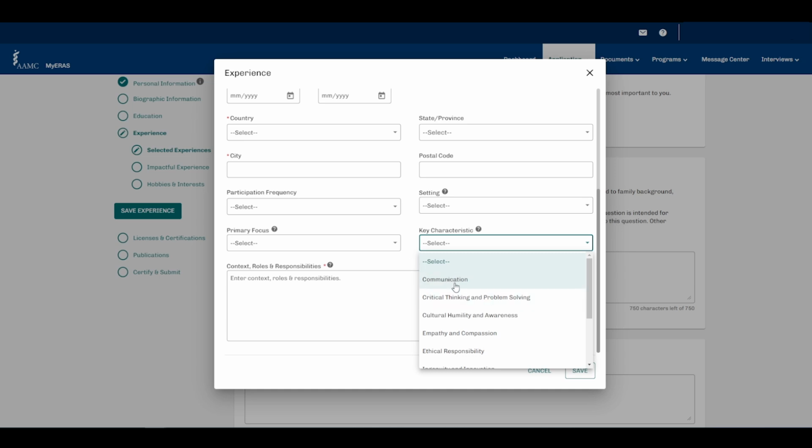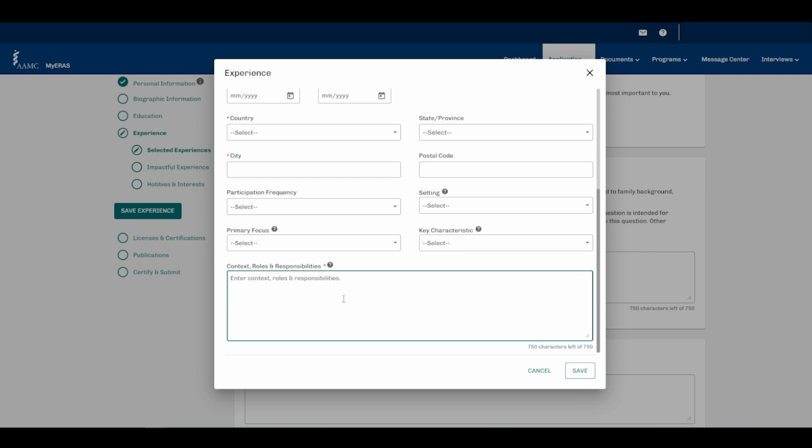If you picked, for example, communication for the first experience, pick maybe critical thinking and problem solving for the second, if that applies. And here you can type the context, role, responsibility, which is very important for each experience. You have a maximum of 750 characters. Again, characters, not words. So be careful to stay within this character limit.